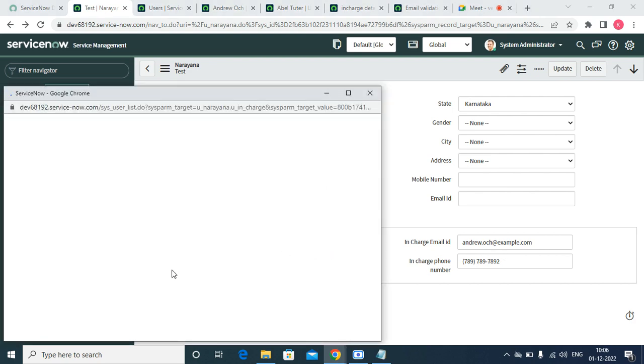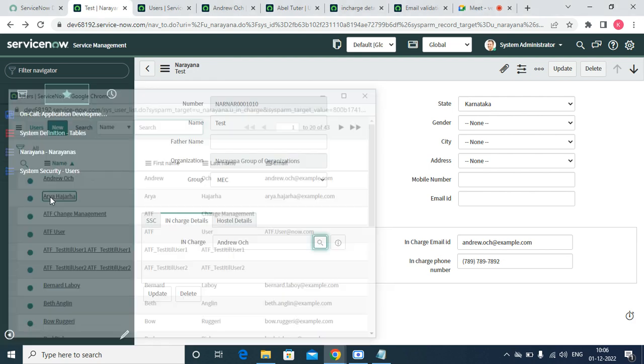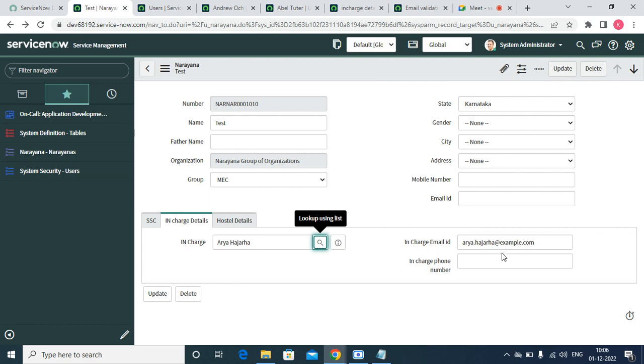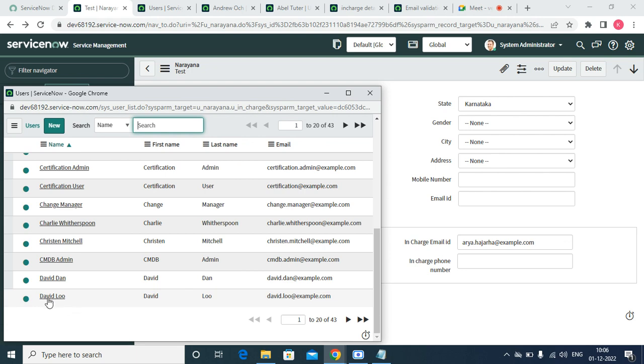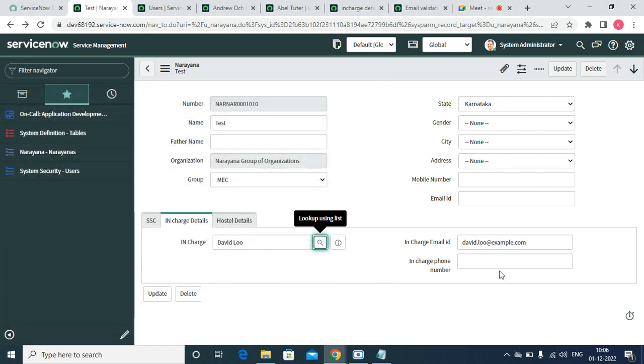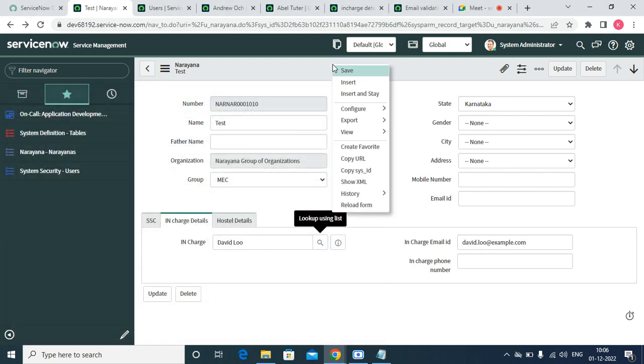If I give any other number, Arya, this person doesn't have a phone number, so it will come blank. Or if I pick any other person, like David Lu, the David Lu email will come. Like that, we can create one.